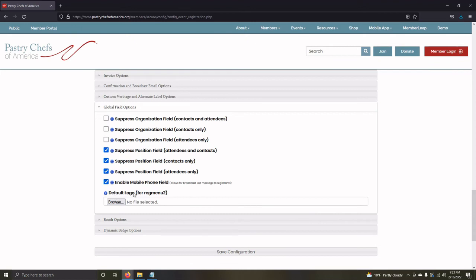This next option here is the default logo. So the default logo is already set, but you can specify your own default image here if you'd like. If you upload your new default image here, this would become your new default logo.